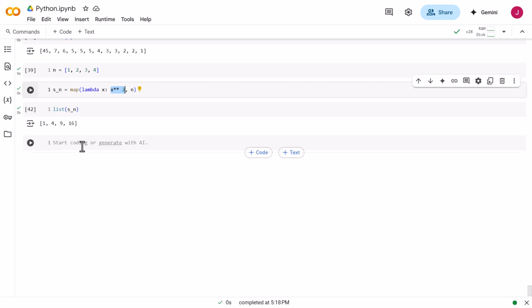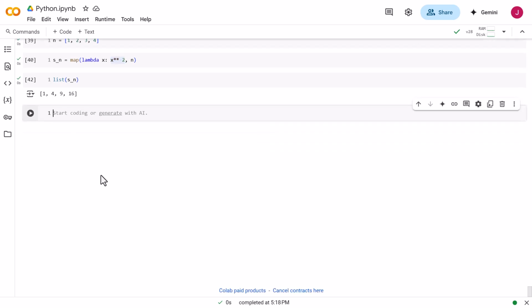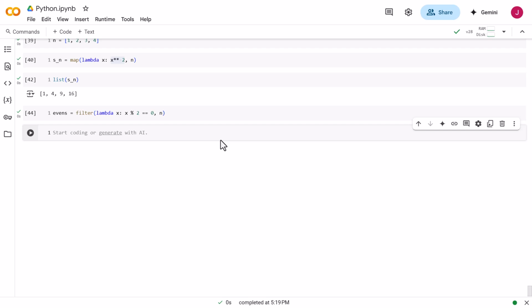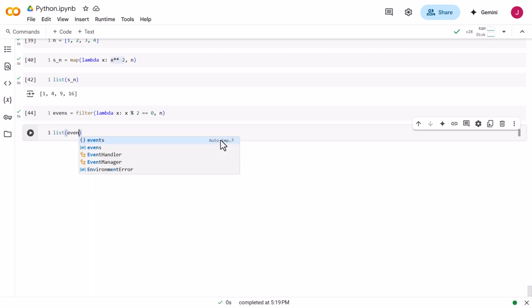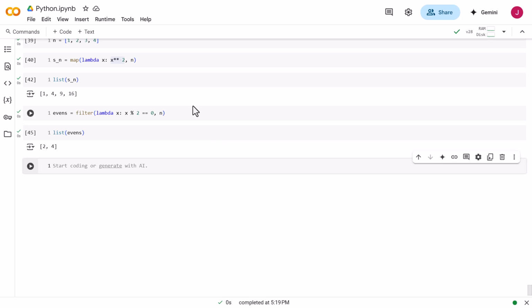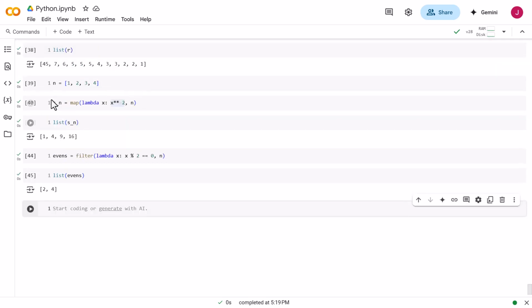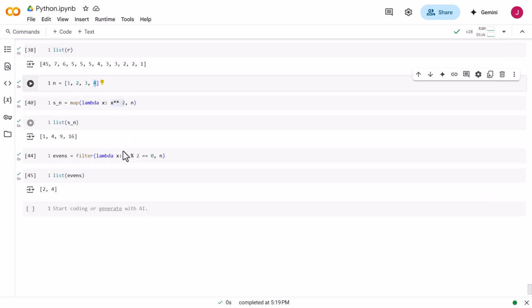Also we can go for the filter function. For example, I can say evens is equal to filter lambda x: x mod 2 is equal to 0. If the remainder is equal to 0, it means it is an even number, right? Then if I print them as a list, list evens, right? So 2 and 4. Out of here, 2 and 4 are even.